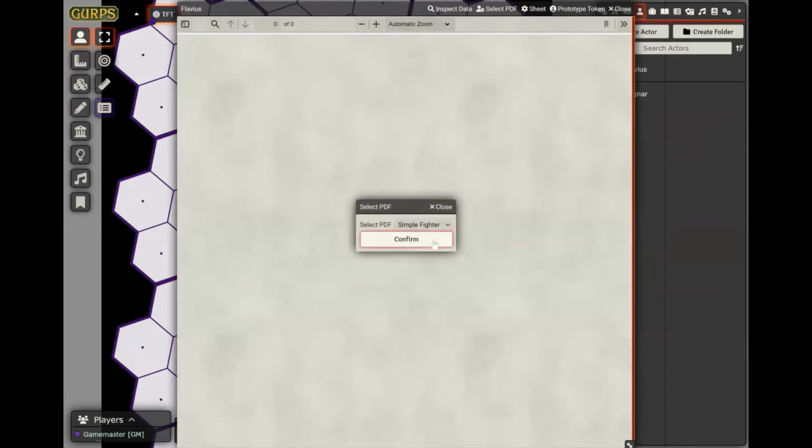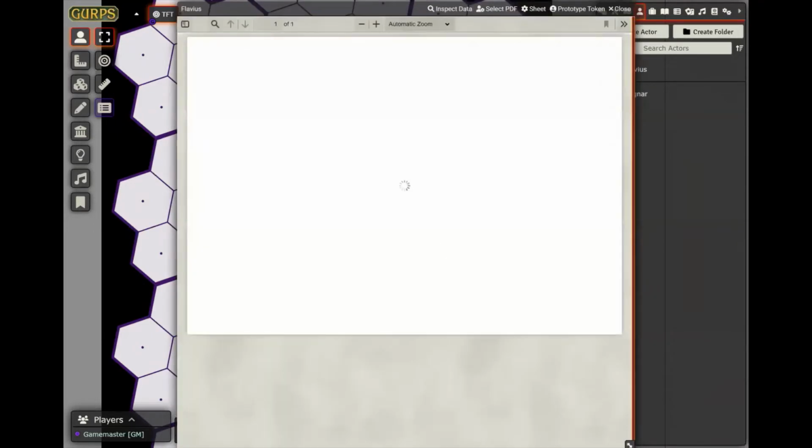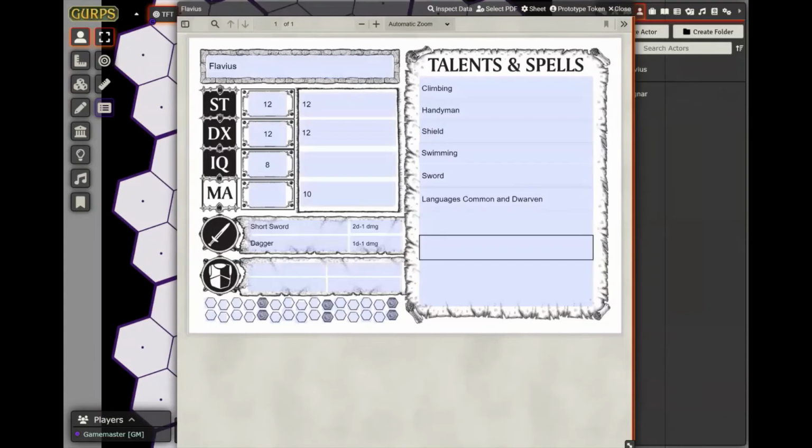In this case there will only be one, which is Simple Fighter, so we shall confirm it. And then what you find is you now have the fighter sheet here, and it's pulled a lot of the information through already, so that's quite handy. Let me briefly talk you through some of this.